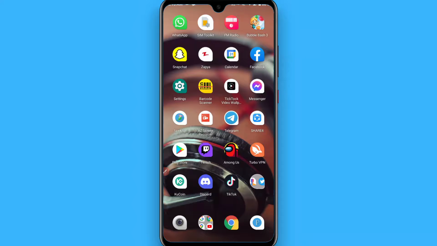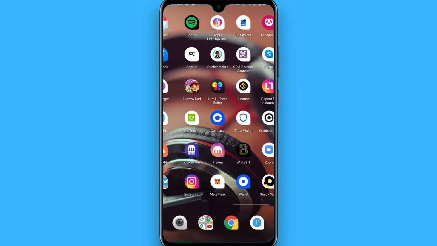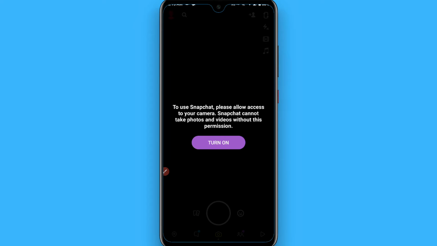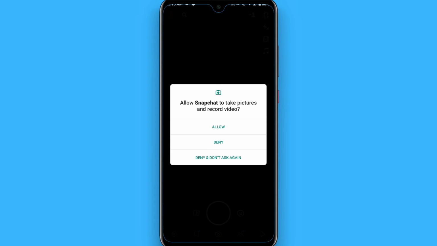Hi, in this video I will show you how to allow camera access on Snapchat. Whenever you open your Snapchat mobile application, you will see a screen like this. To use Snapchat, please allow access to your camera. You can simply turn this on from here or go back.